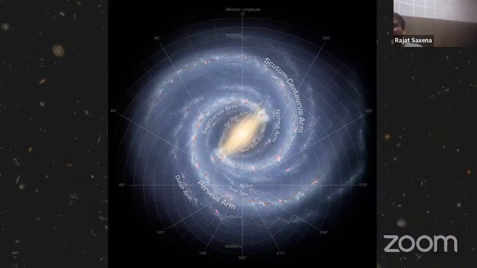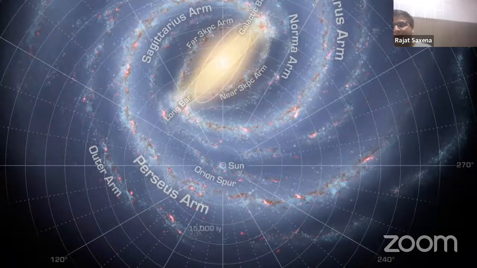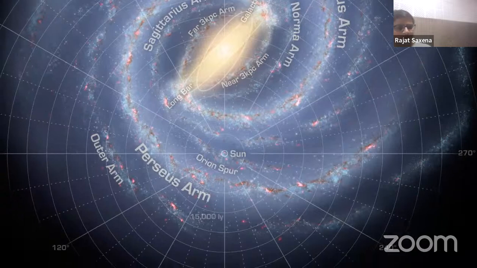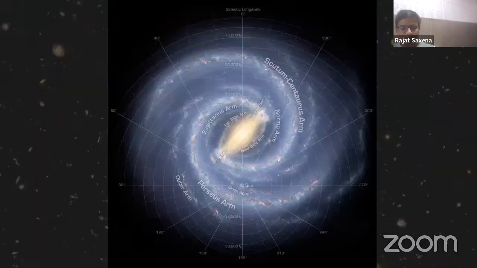The answer is all around our Milky Way. It may not be very clearly visible here, but there are certain lines and certain angles marked. So just note those angles. Like here you can see it's 120 degrees. All of these are called galactic longitudes. Just remember them so that when we discuss the data set, it becomes clear what I am talking about. So we'll move on to the next slide.